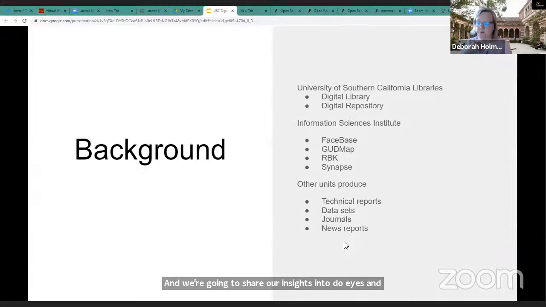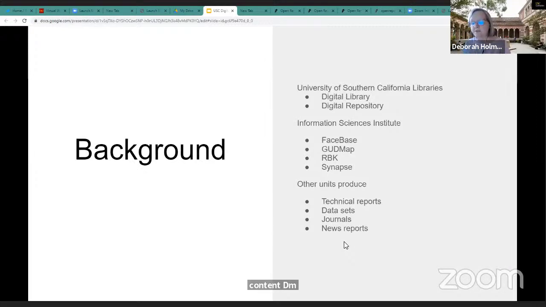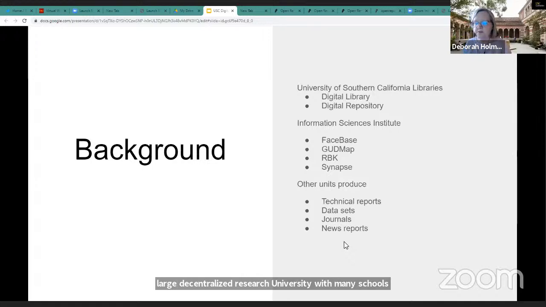USC, the University of Southern California, is a large decentralized research university with many schools, departments, research centers, and libraries creating and or managing web-based content. The two largest providers on campus are the USC Libraries with its digital library and digital repository, and the Information Sciences Institute, who manage 4 national digital libraries. When ISI approached us about co-managing a DataCite implementation to get DOIs for USC content, we enthusiastically joined them. We knew we needed permanent URLs for our content.